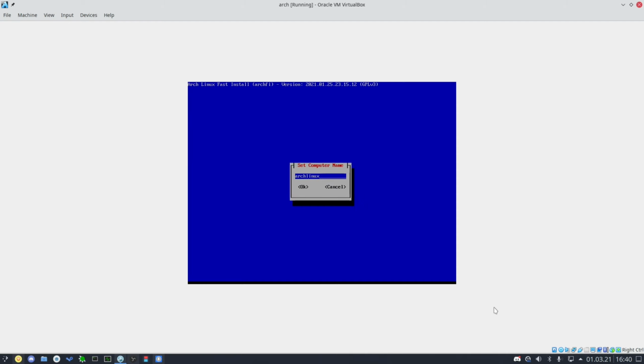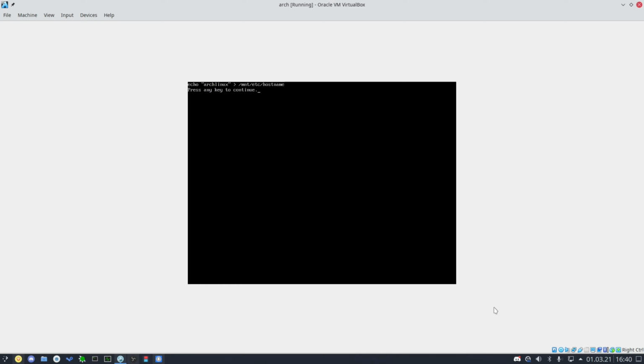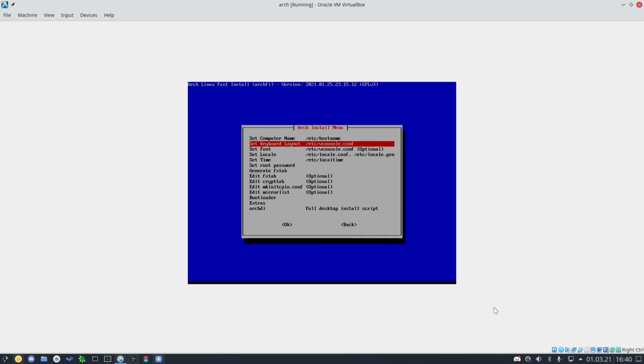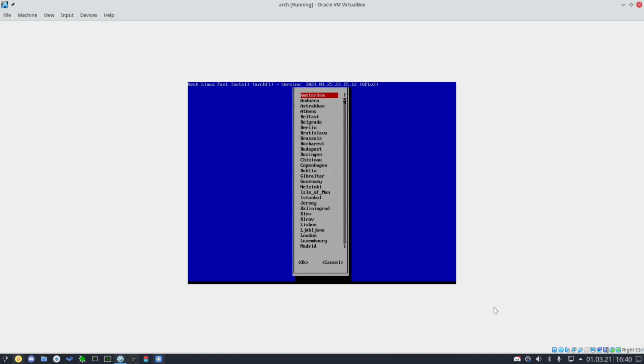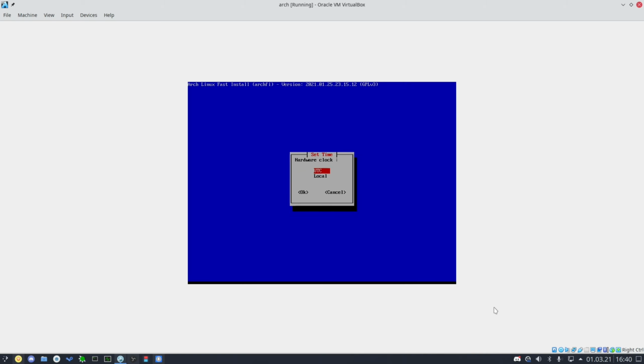Okay, now that we get to configure our computer, we can set the computer name. I'm just gonna leave it as is. Set the keyboard layout, it's already configured as it was before. Set locale, that's already configured as before. Set time, that's the only thing you really have to change. I'm gonna change this to Europe Berlin, as that's my time zone, and I'm gonna choose UTC.